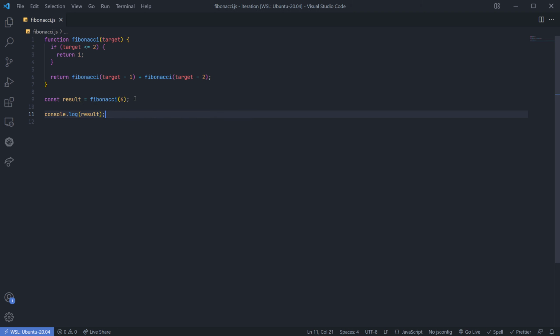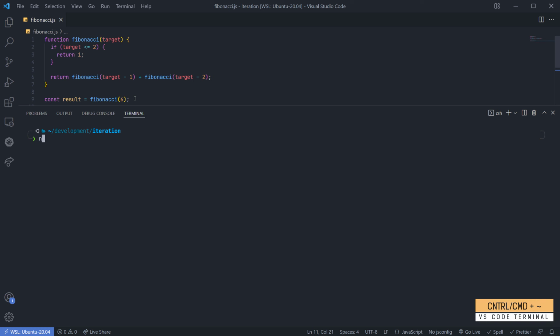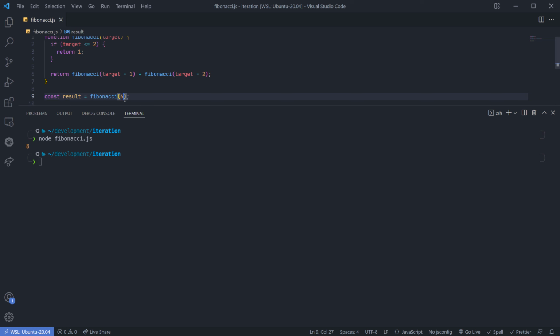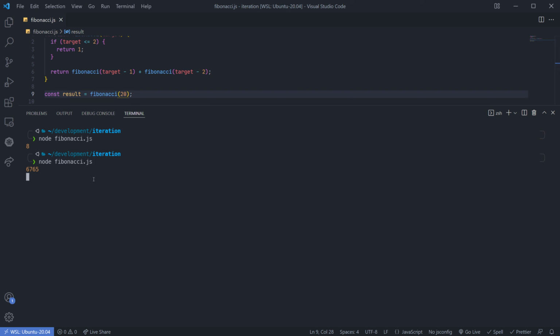So just save the file, open the terminal, and we can run our JavaScript file in this case, and I named it Fibonacci.js. Run this and we get 8. So we can also change the Fibonacci number here that we want to get, let's say to 20. Save our script again and then run it again, and we get the result here.